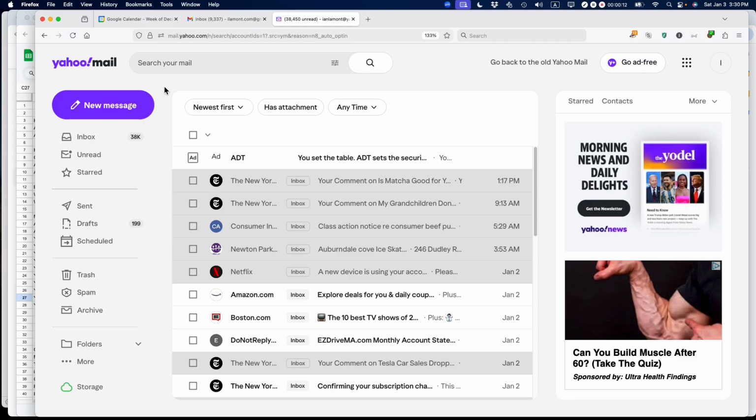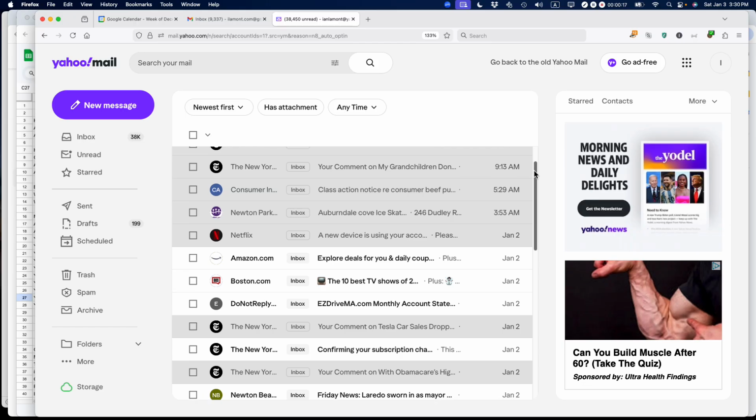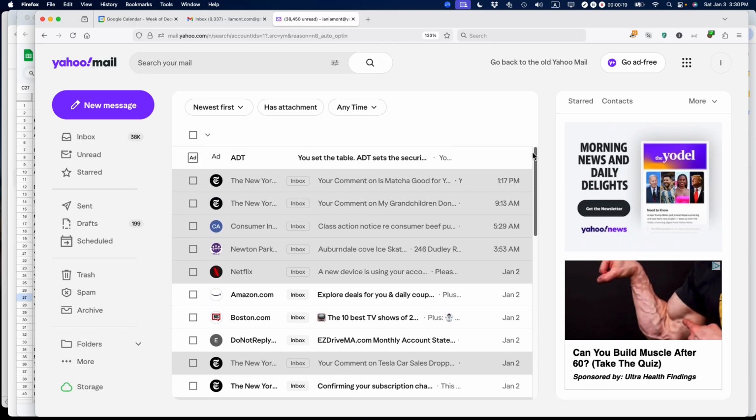So the first place I look for missing mail in Yahoo Mail is just the inbox. And all you need to do is start scrolling down and seeing if the message that you're looking for happens to be there. If you don't see it there, the next place you might look is the drafts folder.